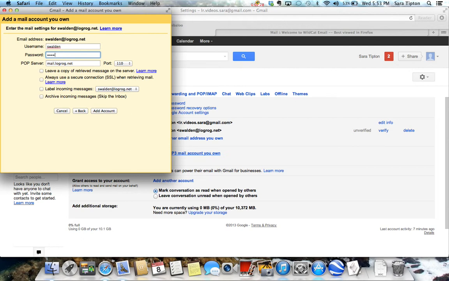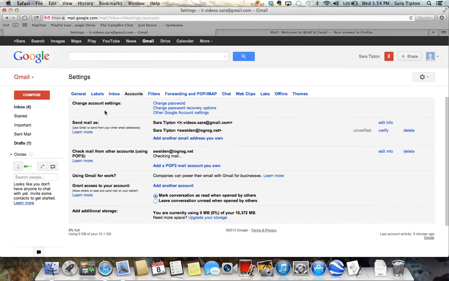This is probably different from your Gmail password, so just be sure you put in the one for your LogRog account. Leave your POP server set the way it says there, and then put a check mark in the box next to leave a copy of retrieved message on the server. After you've done that, click Add Account at the bottom.